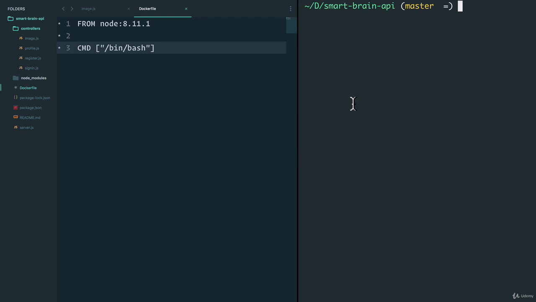Welcome back. We've learned a few Docker commands and how to create a Dockerfile. But there's a few things that we want to do. For example, we have our version of Node, but ideally, we're able to run our SmartBrain API in this container. How can we do that? Well, in this video, let's tackle that. Let me introduce you to a few more Docker commands that we can use.